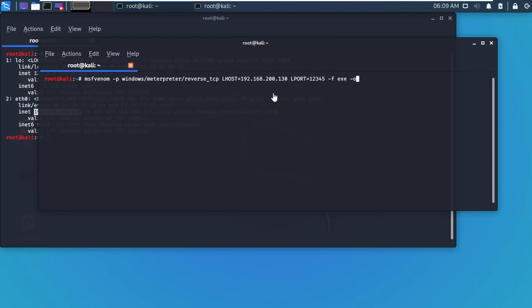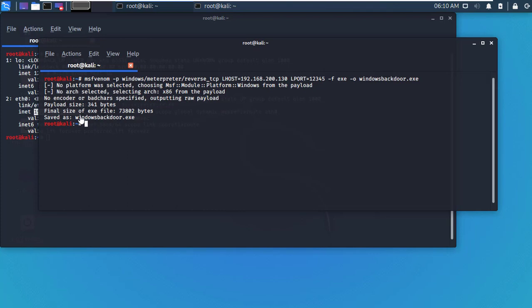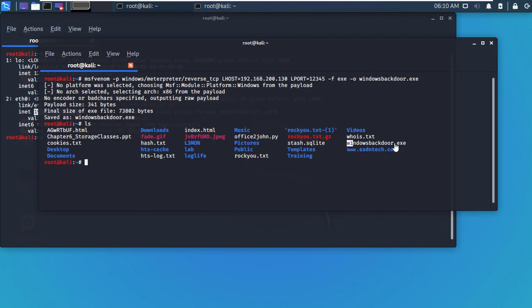Then to store the output we specify -o, and then your file name like windows_backdoor.exe. It will take a few seconds to complete those tasks. So it's done. Let's check. So here is your backdoor file.